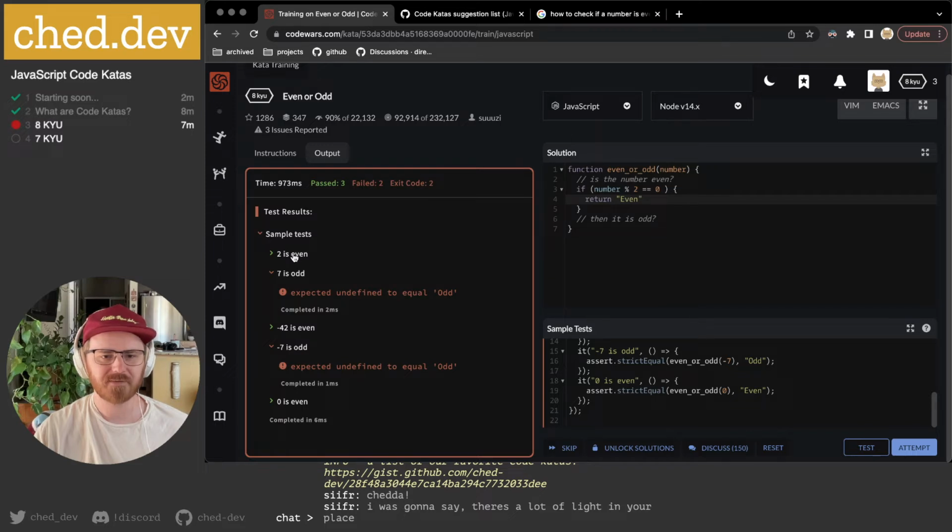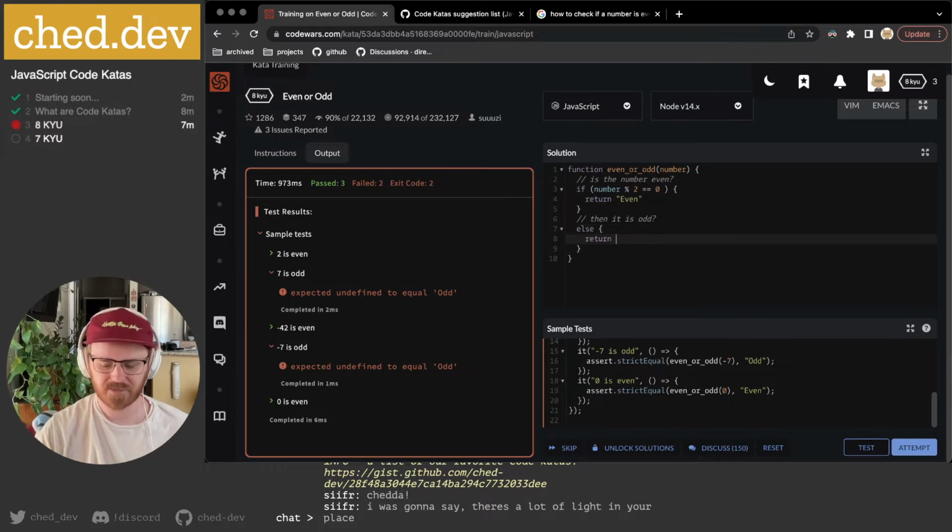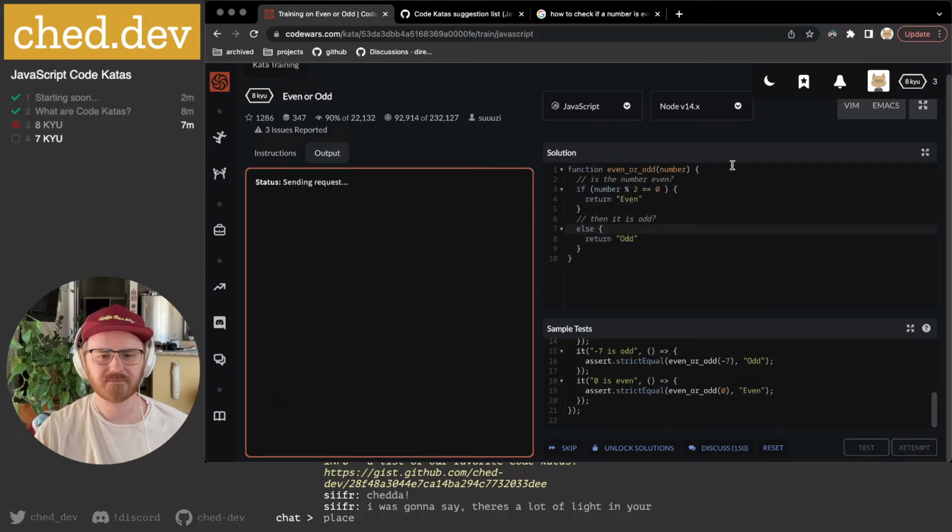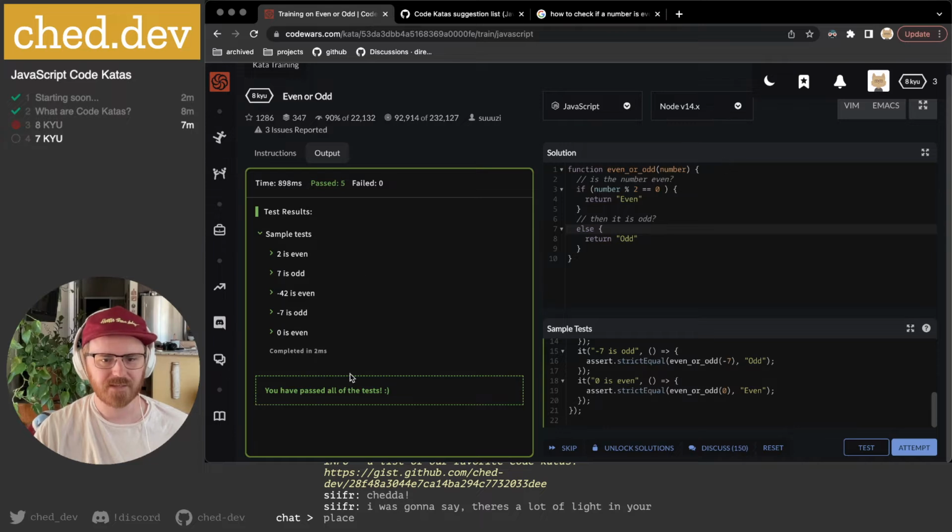Okay, it passes a couple. 2 is even, -42 is even, and then I could do the same here. I could just say else, actually, return odd, because if it's not even, it's going to be else. And there you go, it's all passed. So it's passing all the tests. Simple as that. This is a modulo operator, and that one's a tricky one to learn. You're gonna have to spend some time with that on your own.